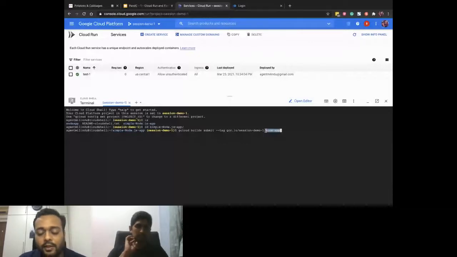You can build your Docker image on your machine and then push to GCR, or you can use Cloud Build. You can use Cloud Build to build Docker images on the cloud itself, because it's easy in the long run. You can create a Cloud Build as a CI/CD pipeline. So every time you push to your repositories, it will build a Docker image and make a deployment.